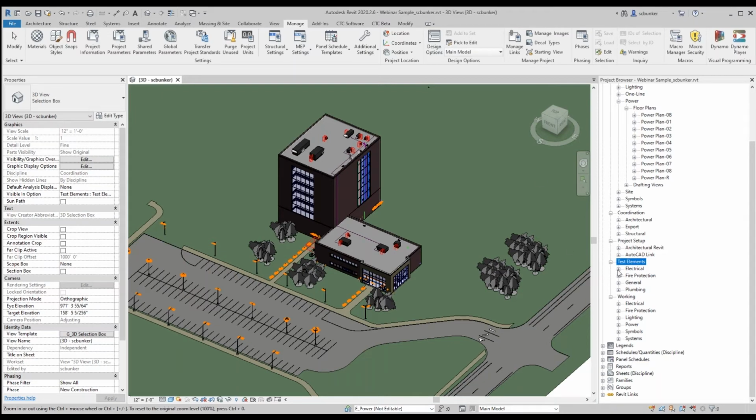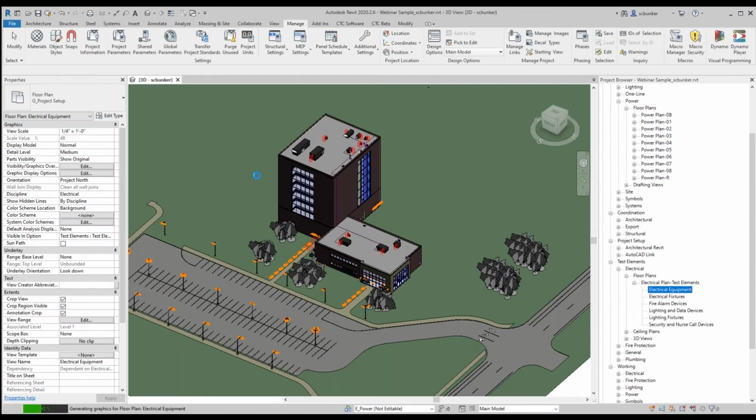And to be clear, the starter project is like a template file for you guys to start your own projects. So when you start up a new project, you won't start with a sample, you'll start with the starter, which has all the sample material stripped out of it. Let's take a look at, say, electrical equipment test elements.